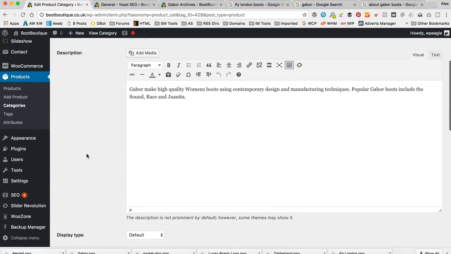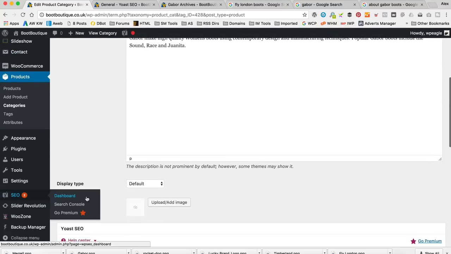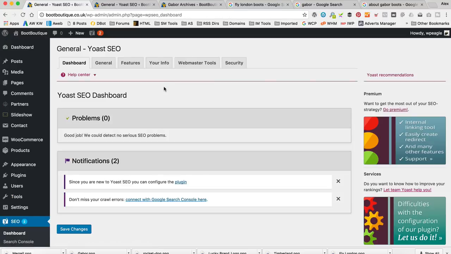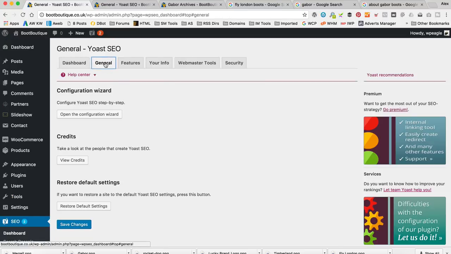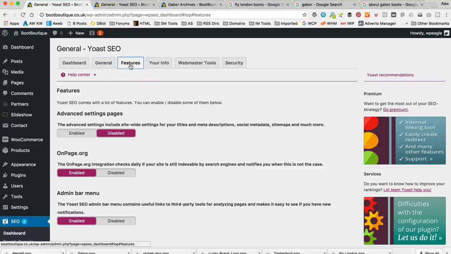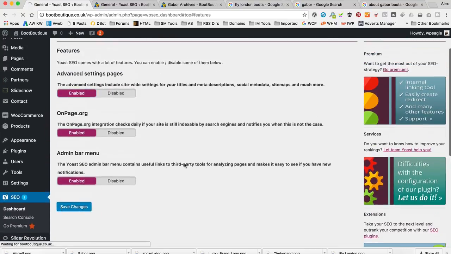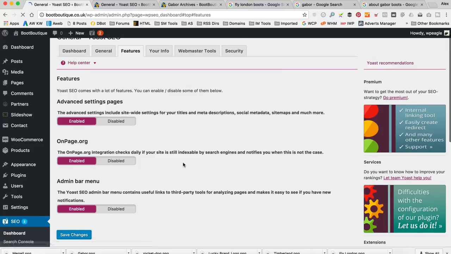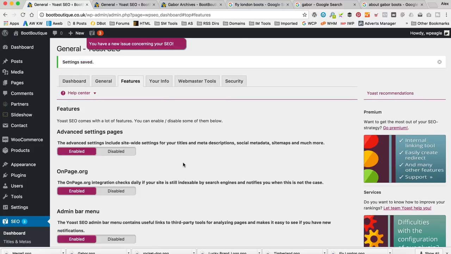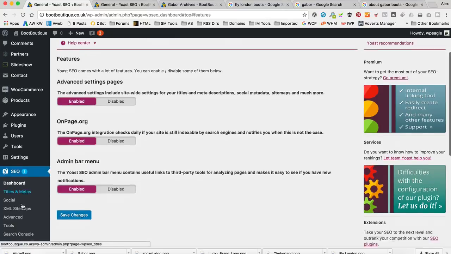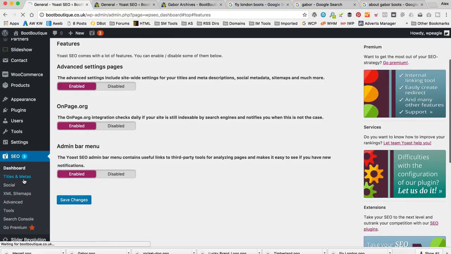So if we want to adjust that to follow a nice template, if we go into SEO and then the dashboard, then if we go into general, features, what you need to do is enable the advanced settings page. And then we get some more options down the side here. Let's go to titles and metas.